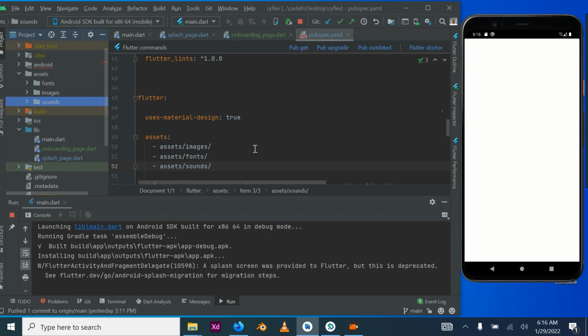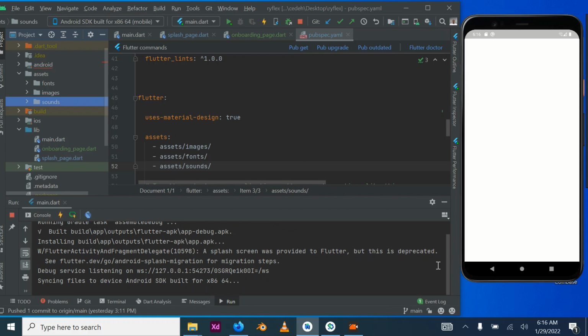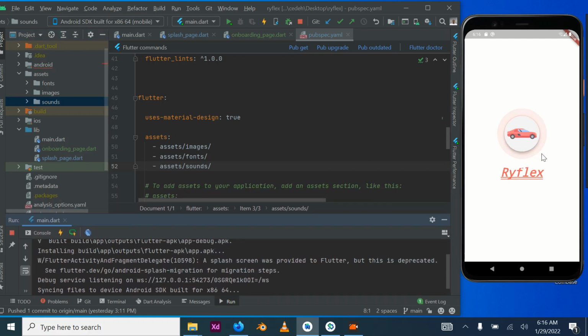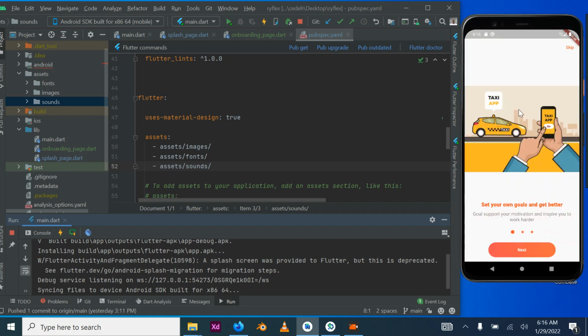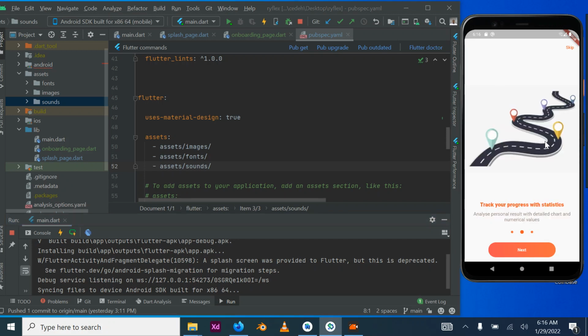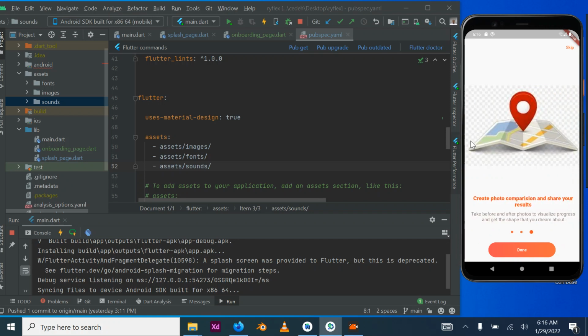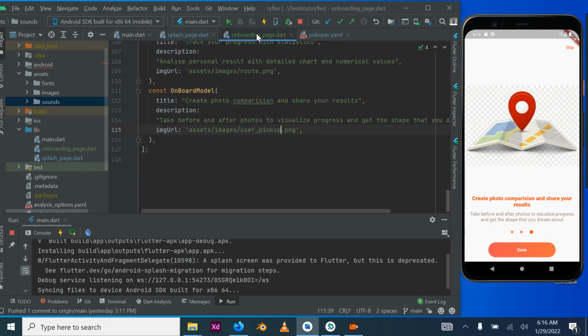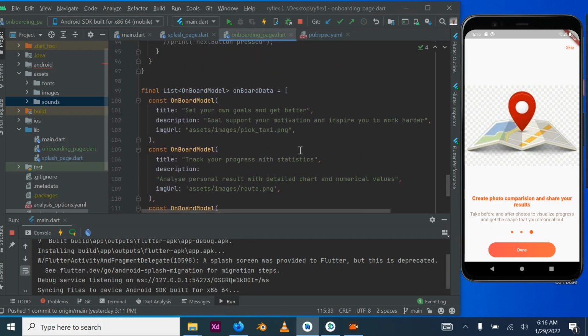So our app is up and running right now. It has been installed in our emulator, and it's going to fire up. Okay, it's up and running. So we have this 7 seconds. Wonderful. So this is our image, which we added, which is taxi peak. If we slide like this, you see the second image. If you slide like this, you see the third image.